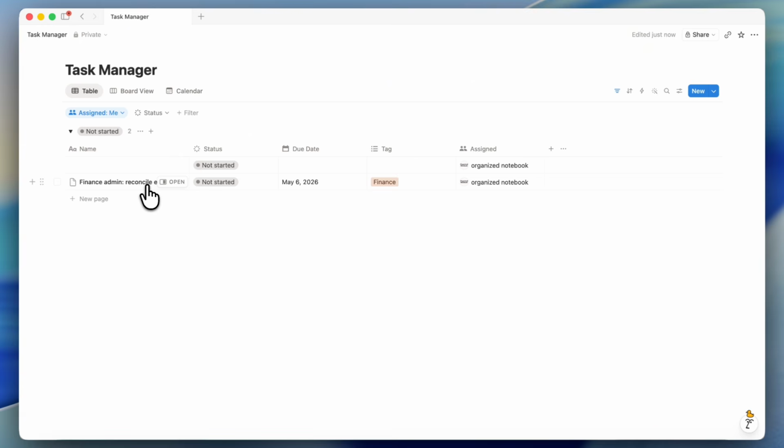So in that case, if someone else logs in and views this task manager, they're going to see a different view with only their assigned tasks. So I would recommend implementing a filtered by me view if you're working as a team and you want everyone to see their own views of their tasks.